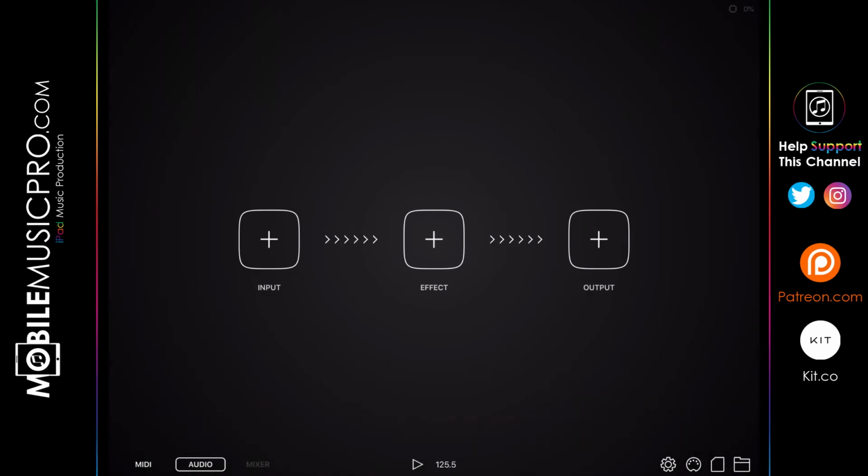Okay, so we have the Audiobus interface pulled up here, and as you can see, it's pretty simple. We have some tabs on the bottom left-hand corner, such as MIDI, Audio, and Mixer. We're in the Audio tab currently. To go to the MIDI, we click on the MIDI tab, which will bring up a menu for you to be able to add MIDI effects. We're not going to be discussing MIDI effects in this video, so we'll go to the Audio tab for now.